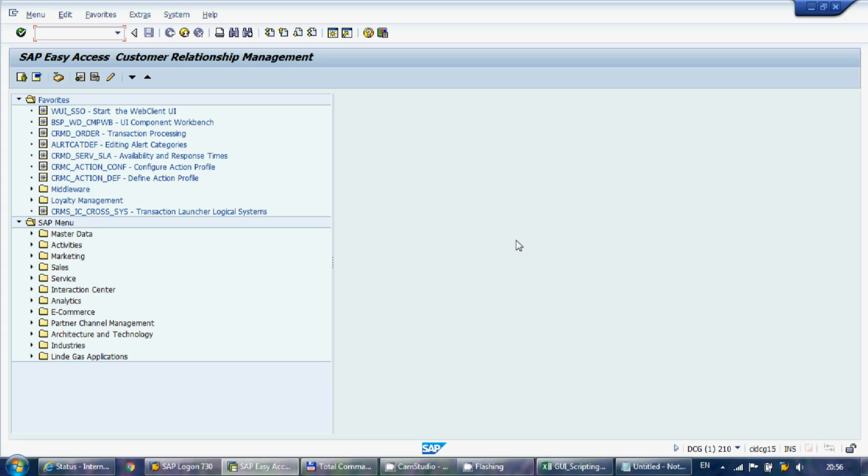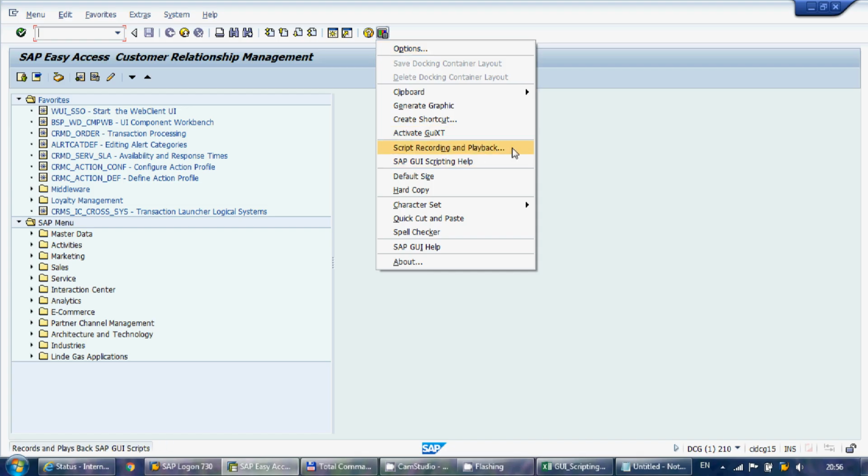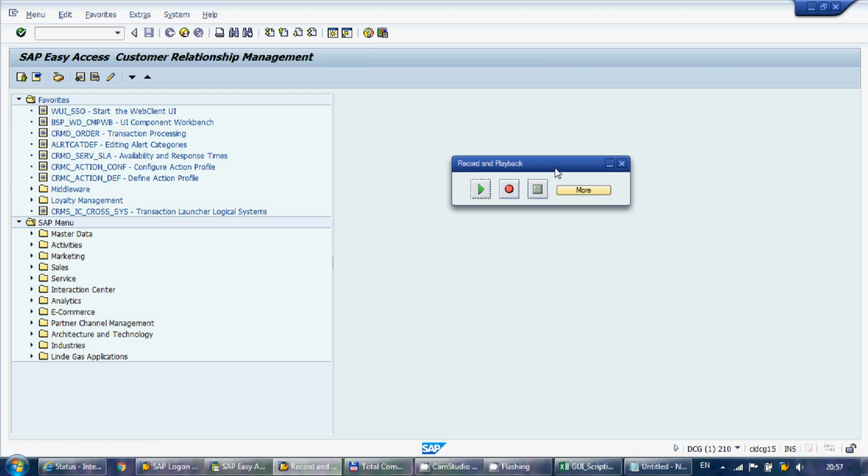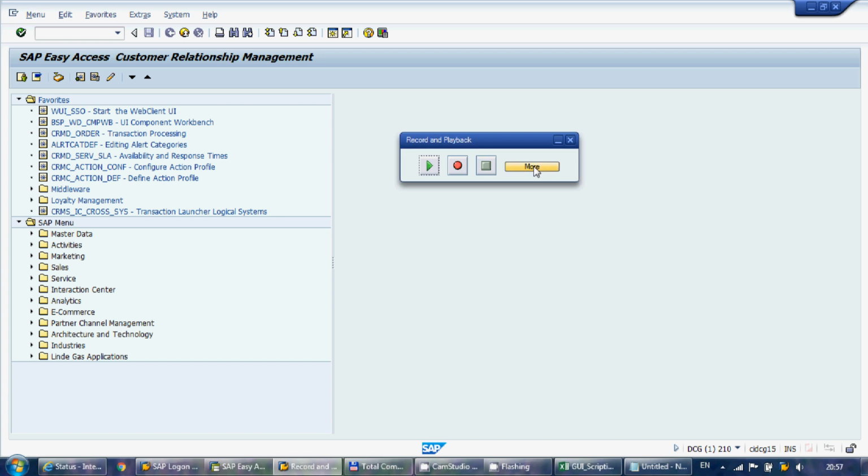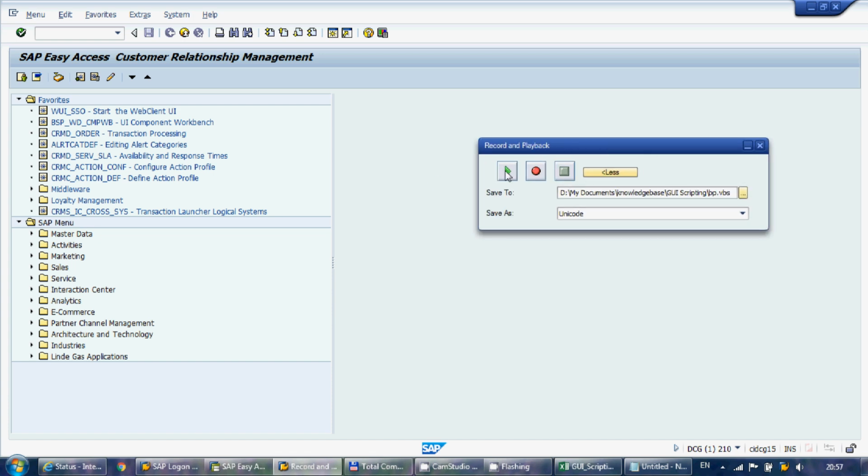Before we look at the Excel example, I just want to give a short overview about the scripting itself. GUI scripting is accessible from the customized local layout menu, under script recording and playback. When you select that, this dialog box appears, where you can see there is a script playback and a script recording, and then there is another screen input field when you press more, where you can specify the file that you want to run or the file name that you want to create.